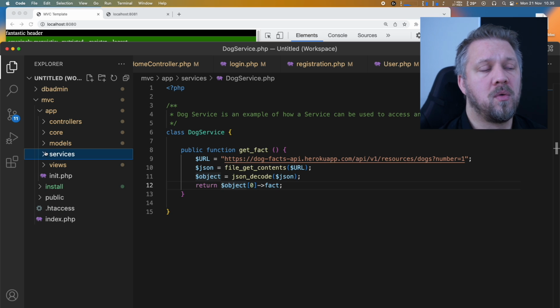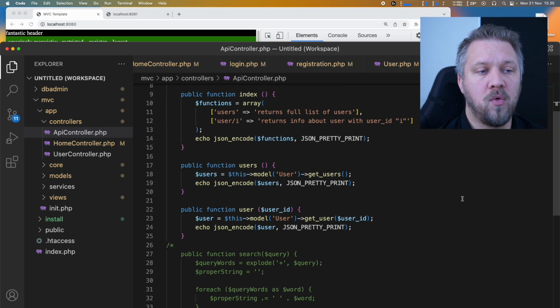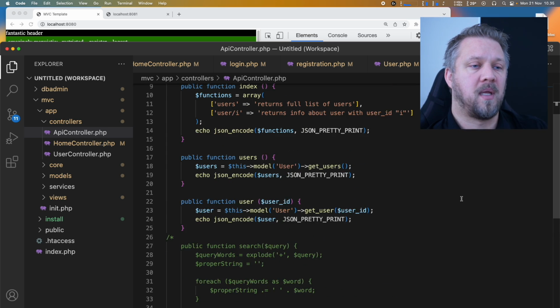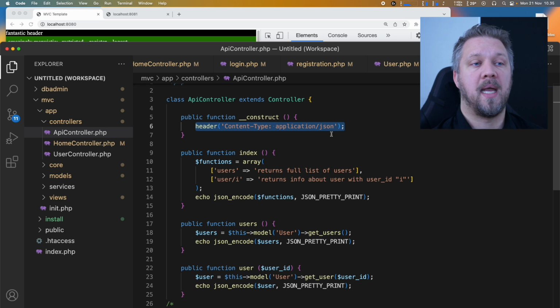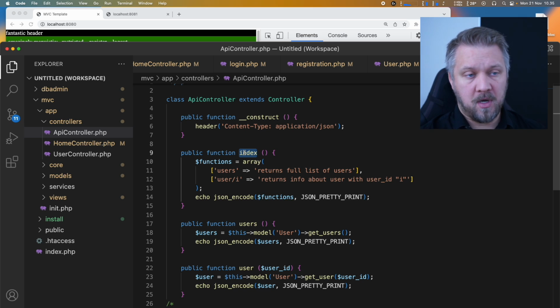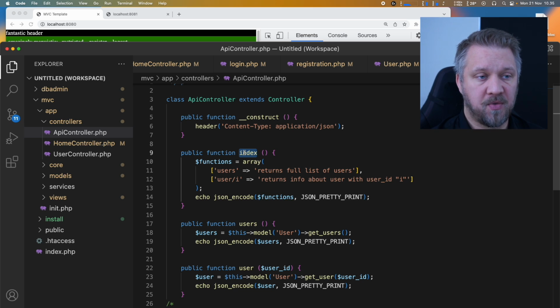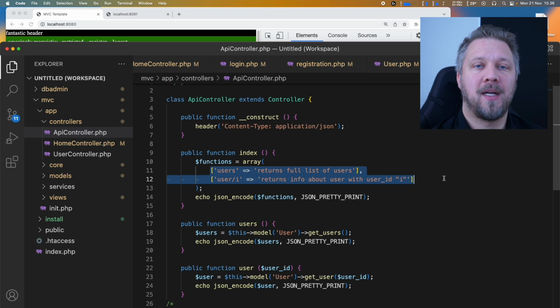But what if we want to build one? Well, we have an API controller up here, and it still extends the controller, but notice that we're not using the view down here, because then we're getting the whole template and everything, right? So we have a constructor in here because we only have a REST API. So we always want to use the header with the content type application/json. And so we have an index function because just like every other controller, if we're not defining anything, then it calls the index function. And so I'm just using this as an excuse to inform our API consumers of what they have available inside of our API.